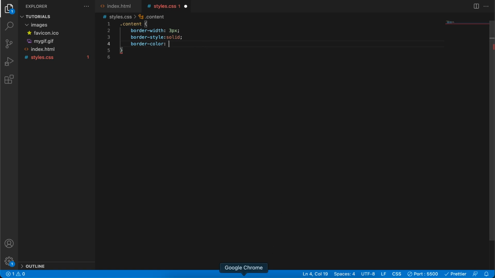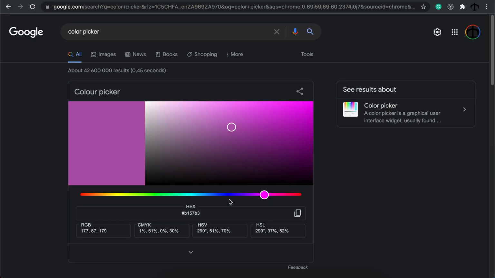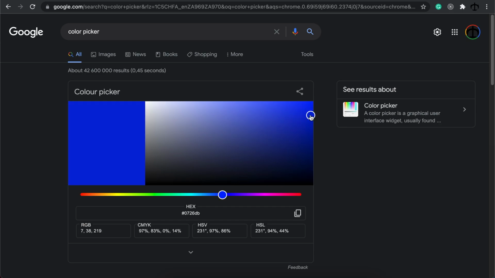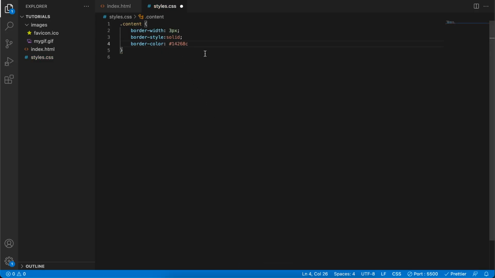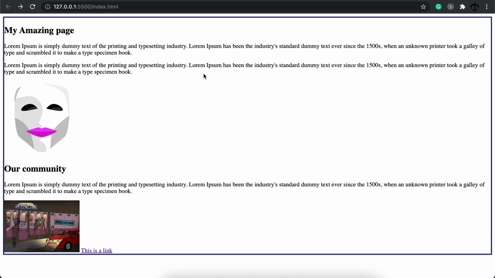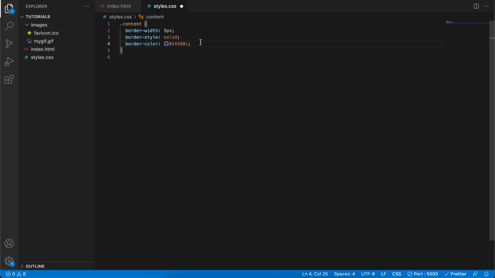Now let's jump back to our browser and pick a color for our border. I'm going to choose this dark blue. I'm going to copy the hex code, go back and put the hex code for my border over there. Once I save this, I can go back to my web page, and now our content should have a border around it.